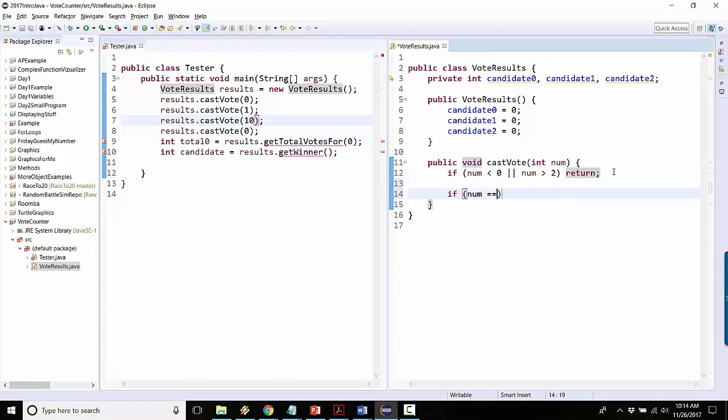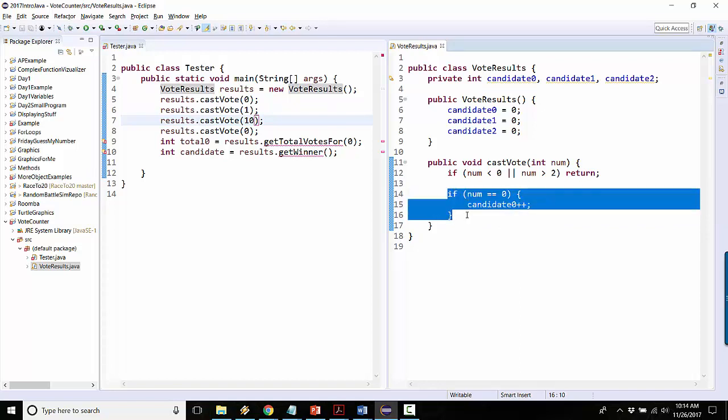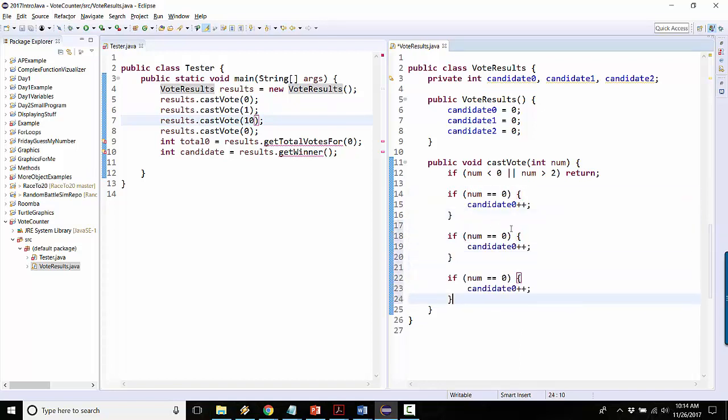All right, so I'll say if num equals 0, then we want to cast a vote for candidate 0. So I'll say candidate 0. You could say candidate 0 plus 1. A shorter way of saying the same thing would be candidate 0 plus plus, which just adds 1 to the candidate 0 variable. So I want to do that 2 more times. If the number equals 1, then I'll tally a vote for candidate 1.